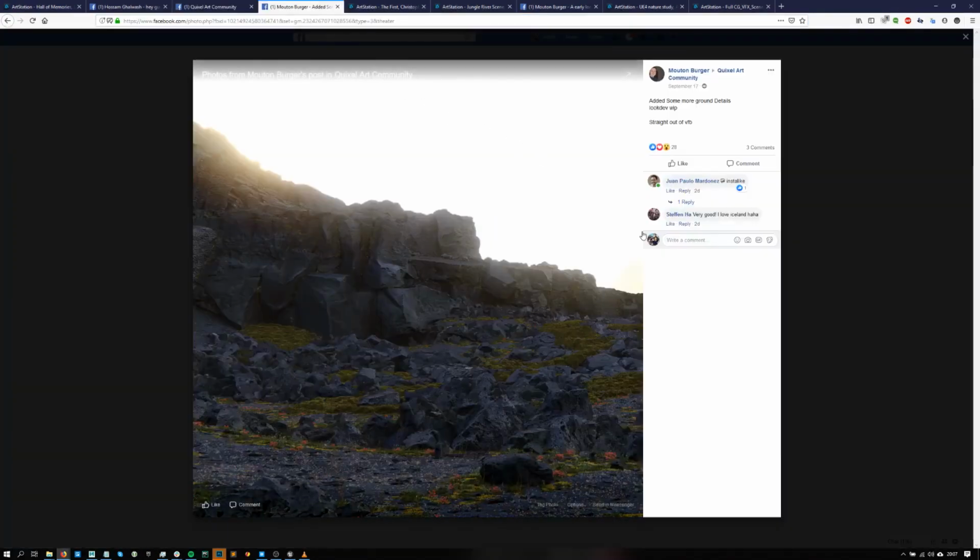And of course, there's amazing work being posted all over. This one is from Mouton Burger. That's a weird name there. And this looks amazing. Kind of reminds me of Rebirth, but with a different vibe.